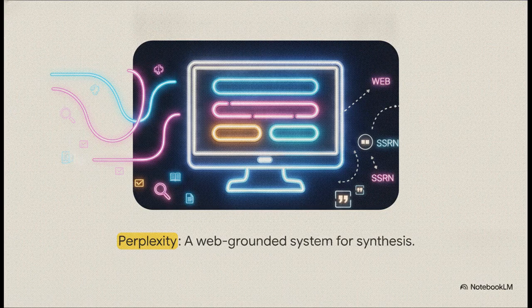Perplexity is grounded in the live web. Every single answer it provides comes with inline citations to the actual internet sources it consulted, and that includes open access databases like SSRN. But keep this in mind, it is not a writing tool. It's specifically designed for finding and synthesizing what is currently on the public web, and it even offers these awesome deep research modes for complex, multi-step investigations.